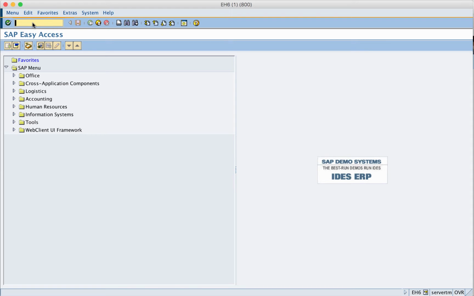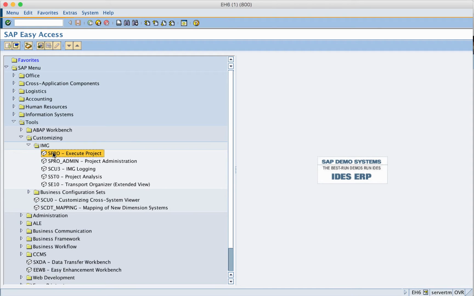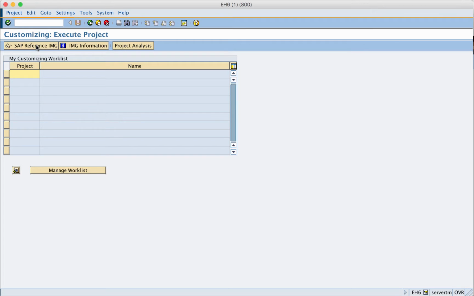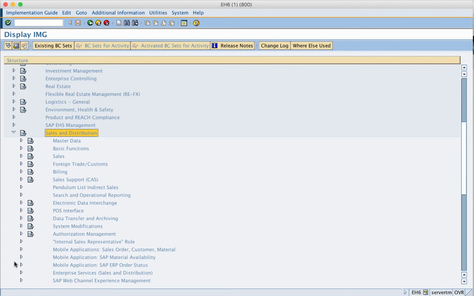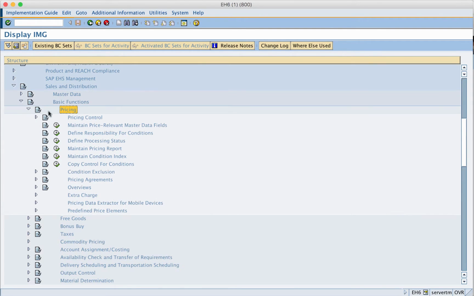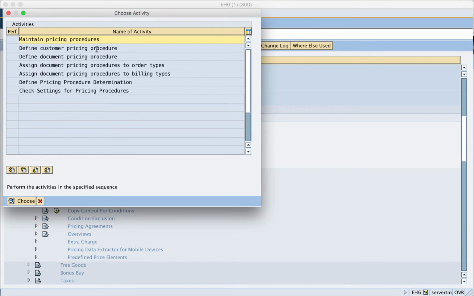Okay, so we are in the SAP menu and we're going to go to SPRO. So we're going to take the customization IMG SPRO menu, or we can type the command SPRO, select SAP Reference IMG, select Sales and Distribution, Basic Function, and within Basic Function, Pricing, Pricing Control, and Define and assign pricing procedure. So we're going to go with the first one, maintain pricing procedure. Select that one.